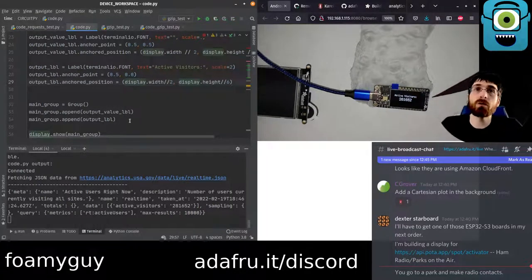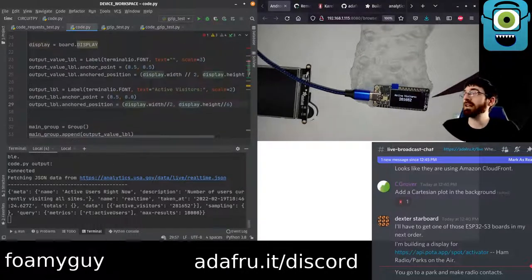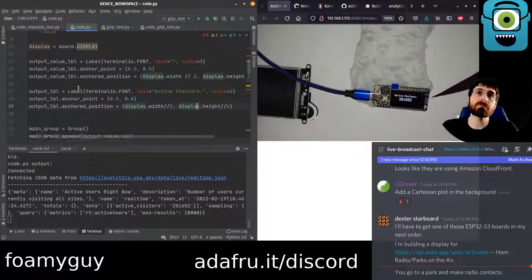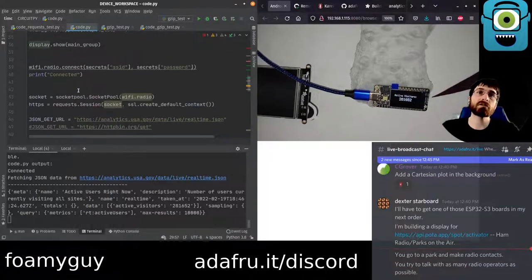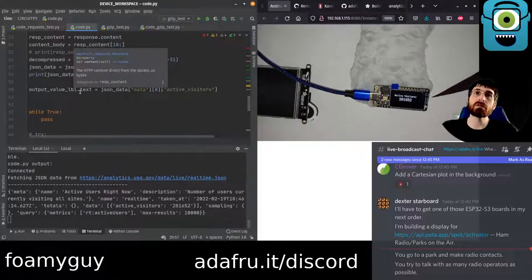This gets us to the point where we can pull the data from this API. Thank you to Dexter and everybody who helped troubleshoot the decompressing. We got the decompressing working by taking the header off, the 10 bytes. So thank you to all the folks who helped me figure that out.